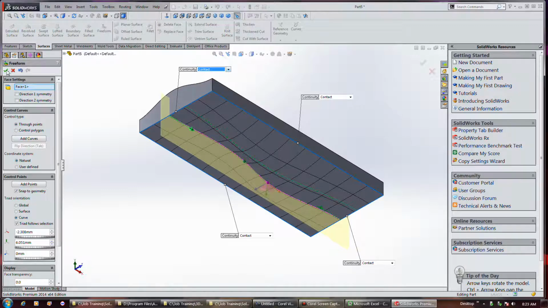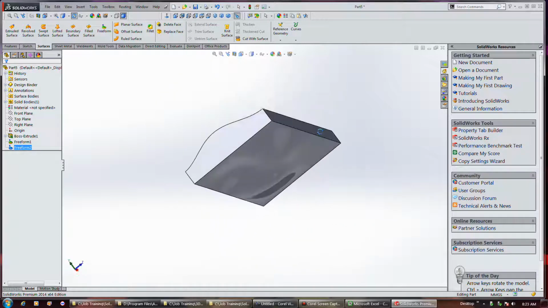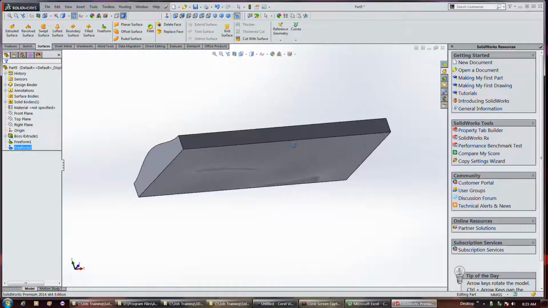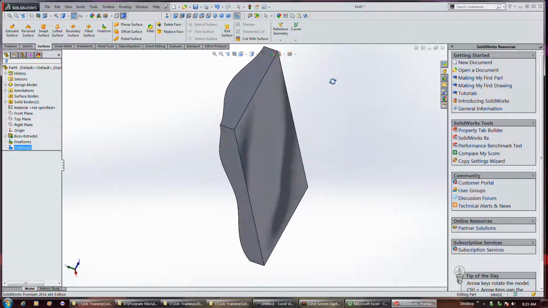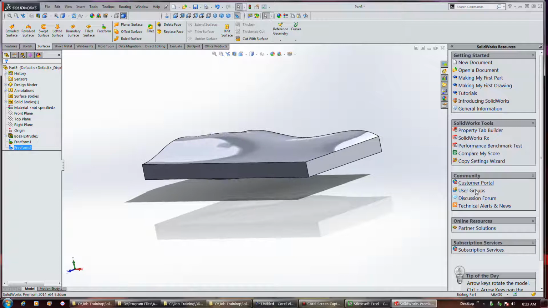But at any rate, if we go ahead and select that, you can see the changes we made. It's still basically a rectangle, but the mid part has been deformed in the way we just defined. So anyway, it's pretty cool.